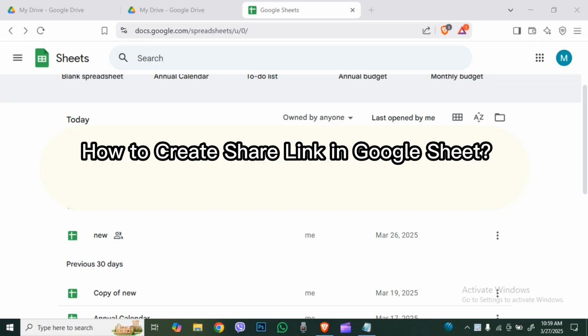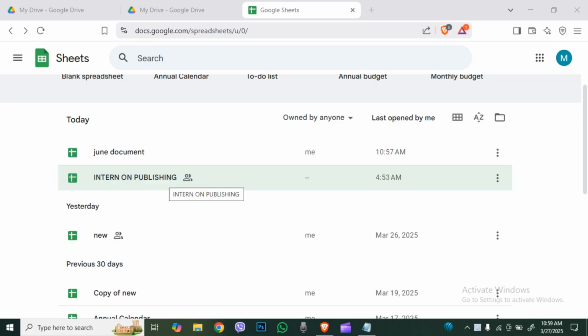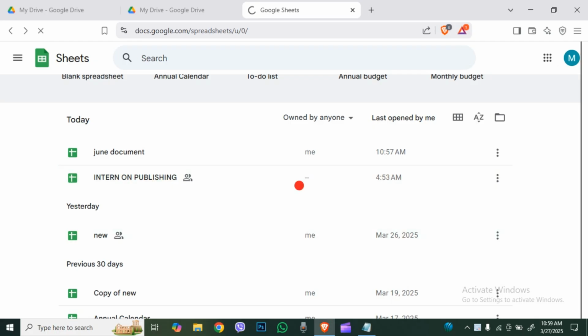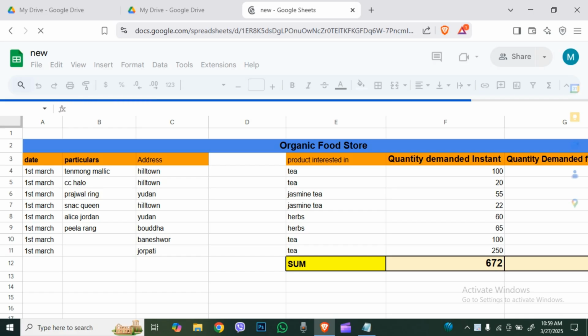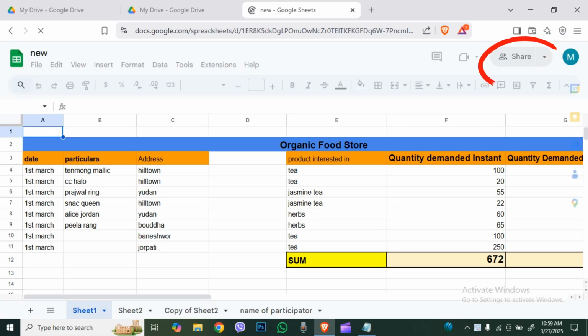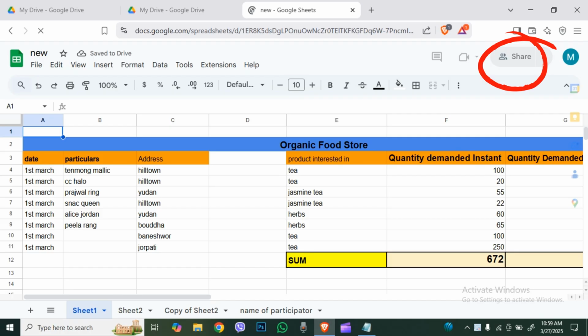I'll show you how to create a shareable link in seconds. Let's get started. First, open the Google Sheet you want to share and look for the share button in the top right corner.